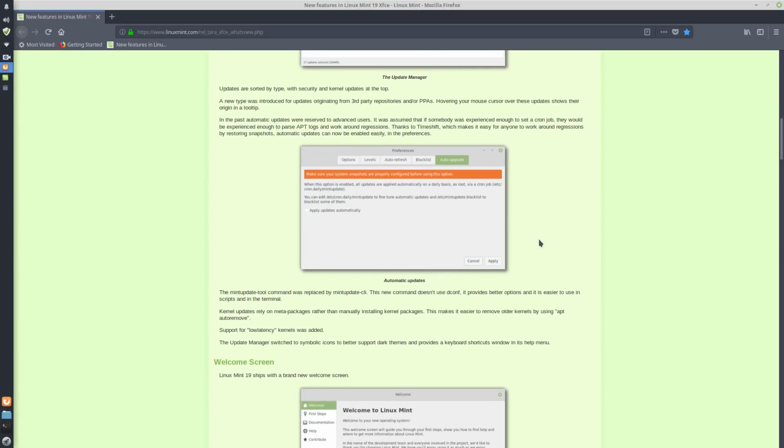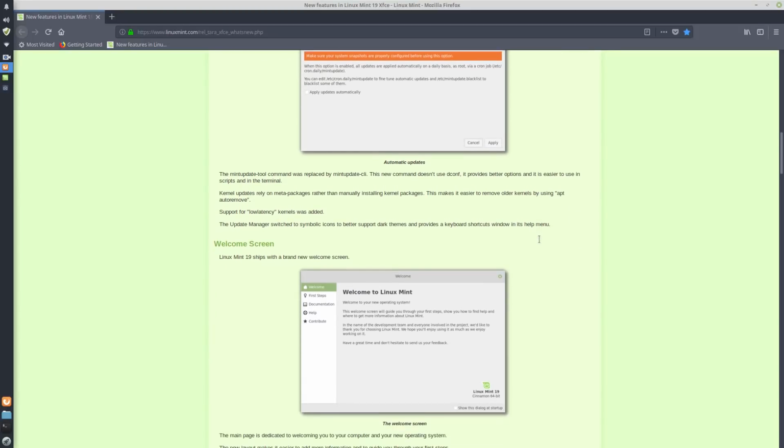So the Mint Update Tool command was replaced with mintupdate-cli, and this new command doesn't use debconf. So it provides better options and is easier to use in scripts and in the terminal. So the kernel updates, they rely on meta packages rather than manually installing the kernel packages. So that's going to make it easier to remove your older kernels by just using apt autoremove.